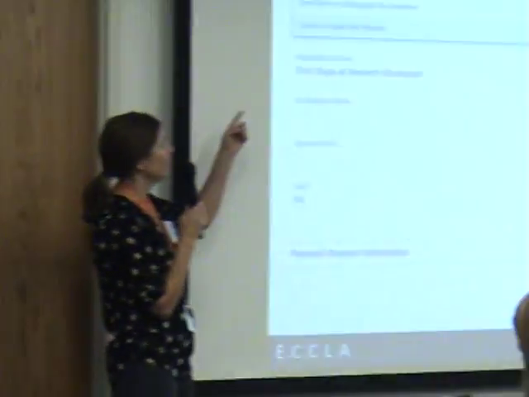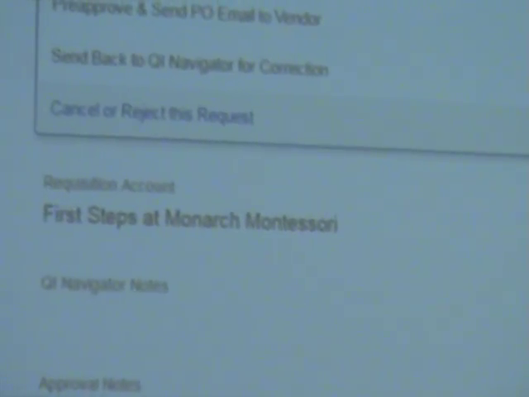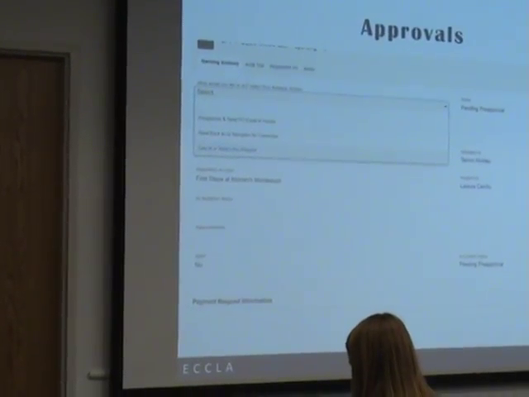And then I also have the ability to cancel or reject. Any questions about this page? Yes. What would you use the QI Navigator notes and approval notes for?